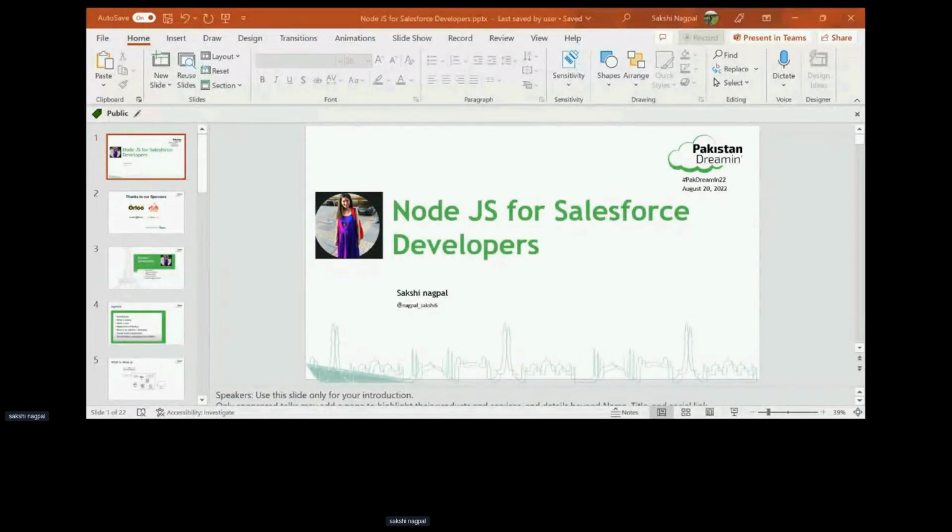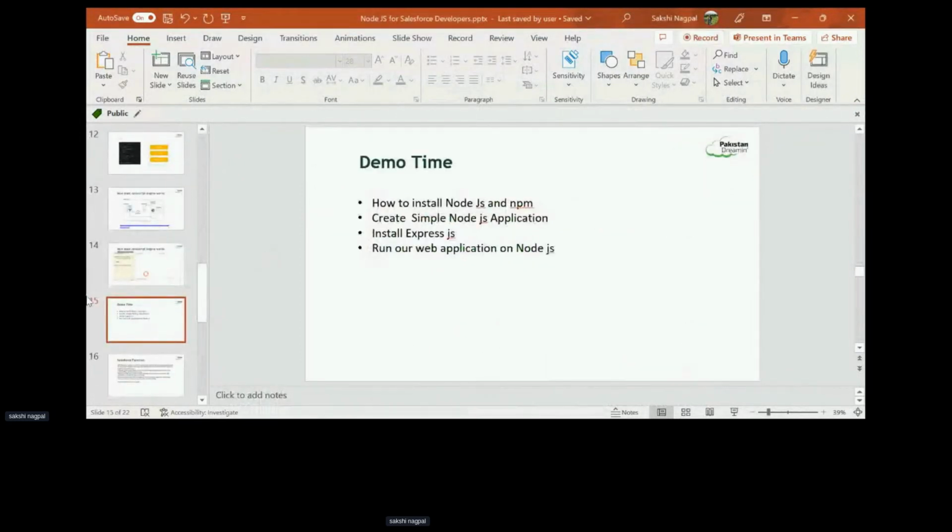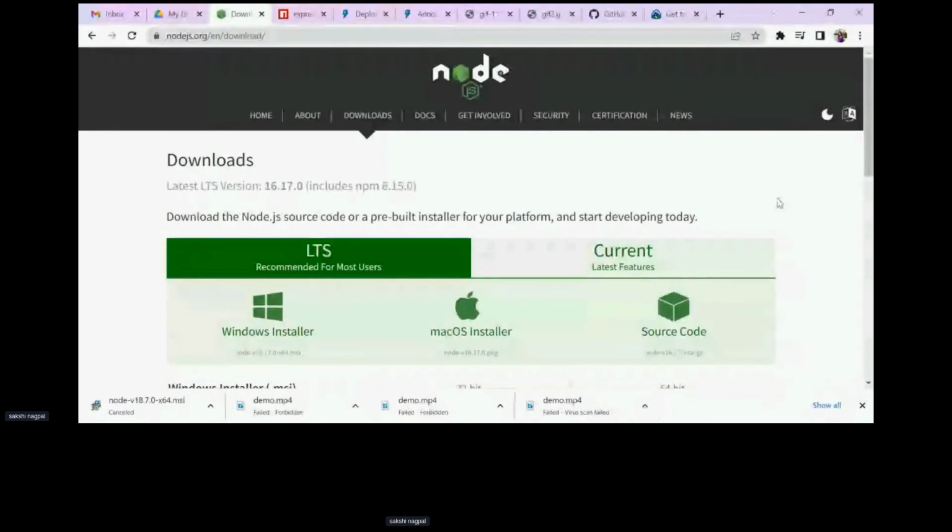So after we have seen all these things, I think it's time for a demo now. So let us see one thing. For the demo, let me share my screen again. Yeah, my screen is visible.